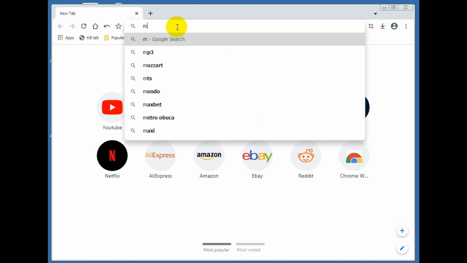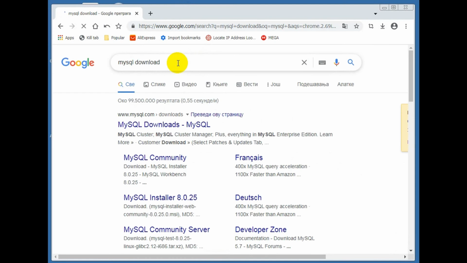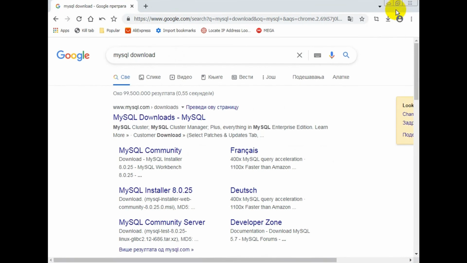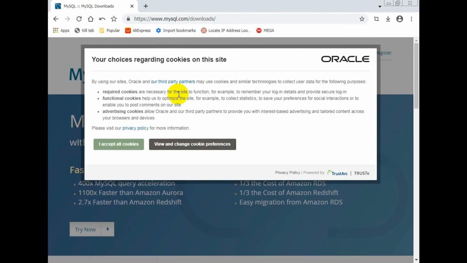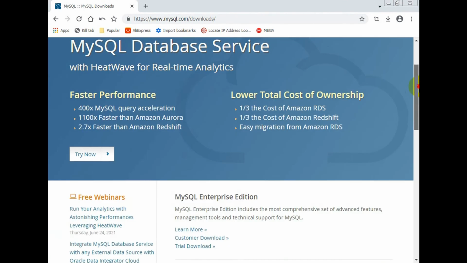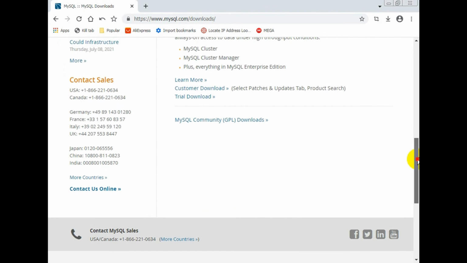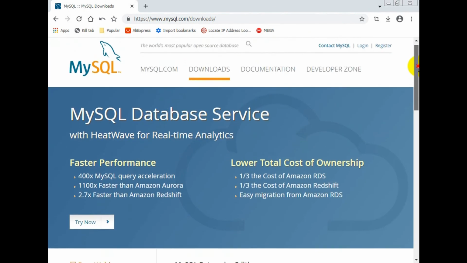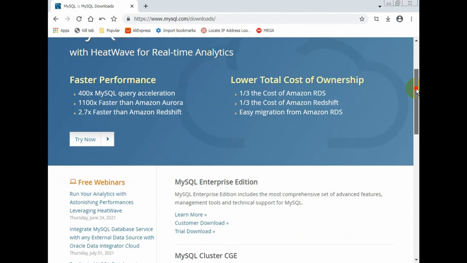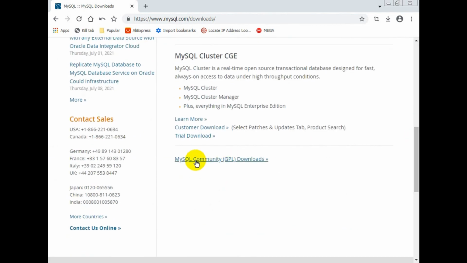Let's find MySql download. Let's see what we got here. Okay, we will accept all the cookies. And here we are on the MySql download page. We are going to go here to MySql community downloads.